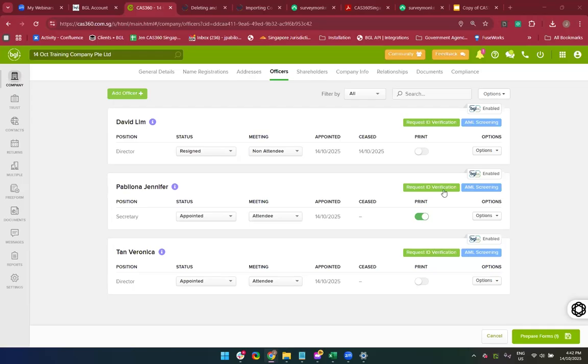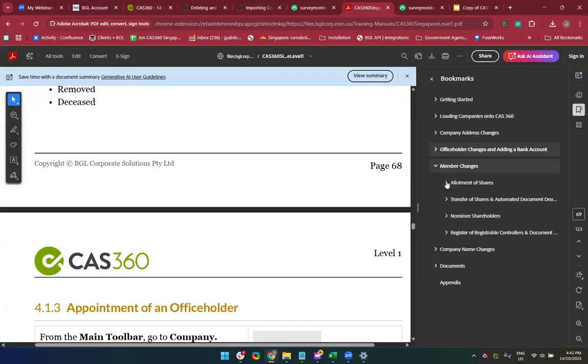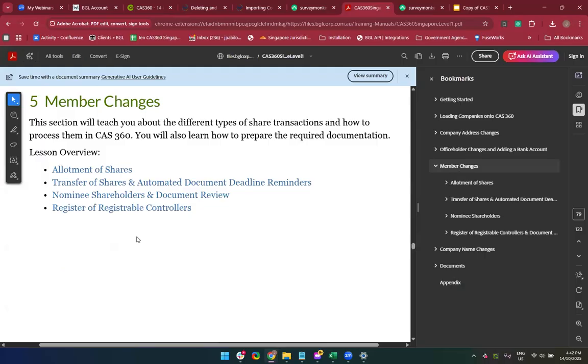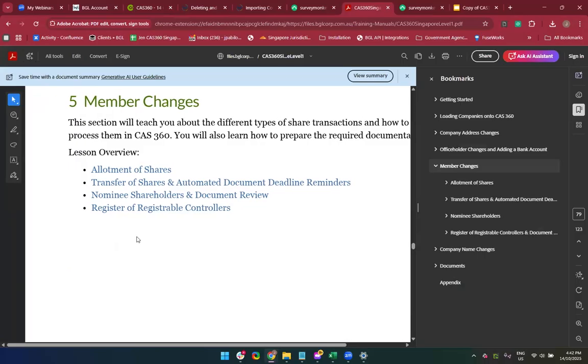Okay, now the next topic that we'll cover is your members changes. In your members changes, we're going to learn how to do different types of share transactions, including the allotment of shares, transfer of shares, preparing your nominee shareholders, and also registrable controllers. And along the process, I'm going to also show you how to use the document review and document deadline reminders that you can set within your document production page.